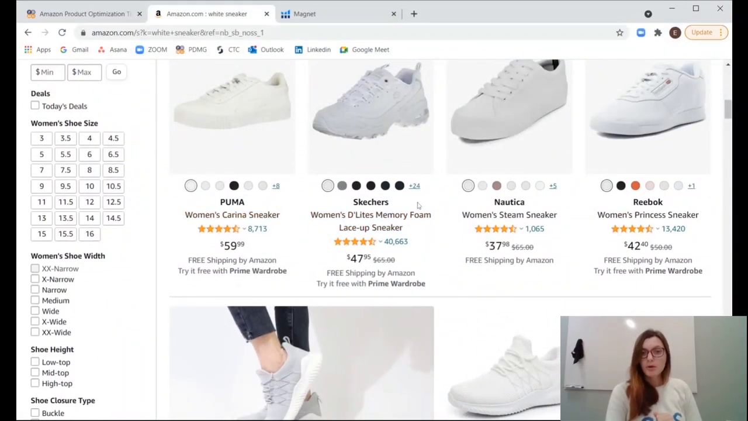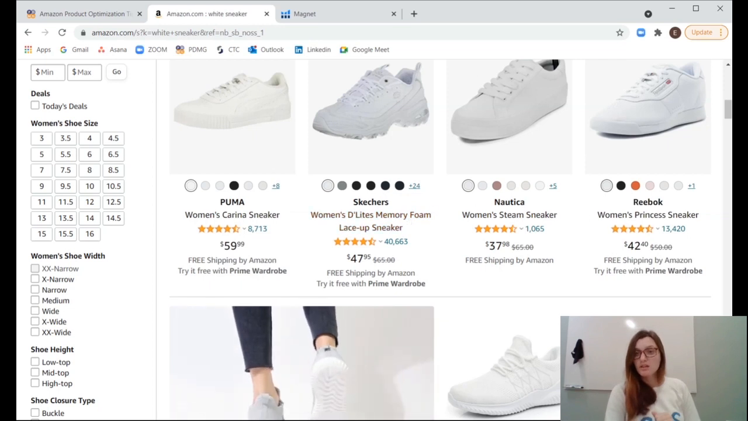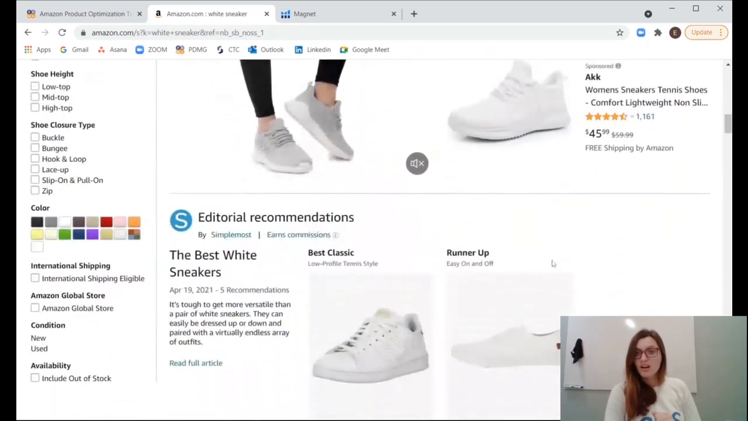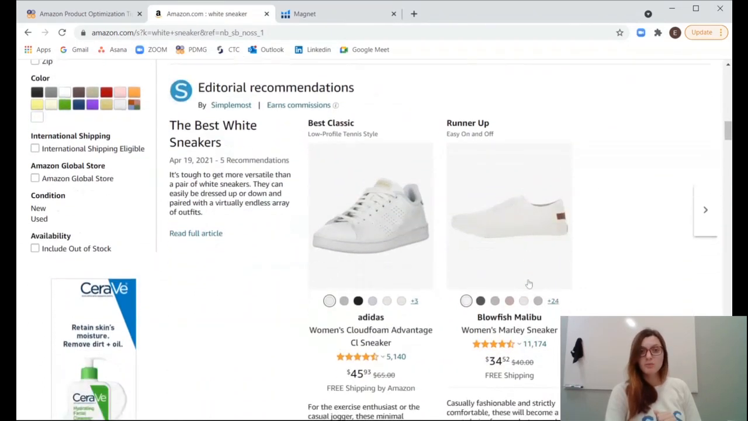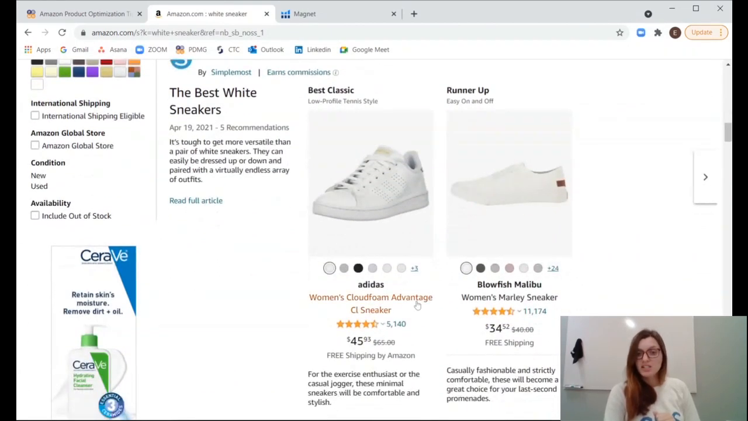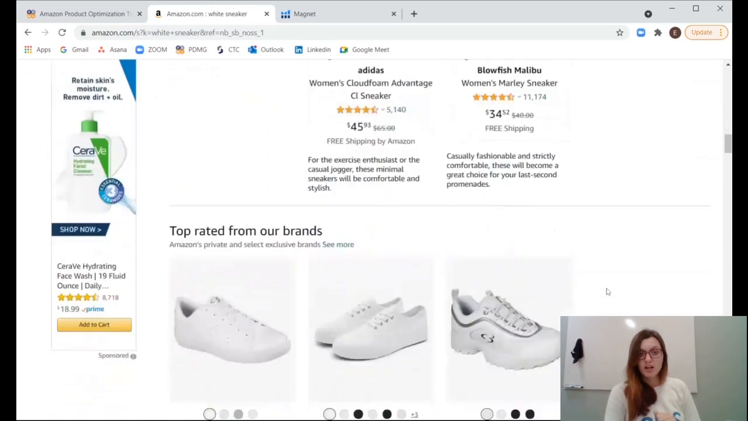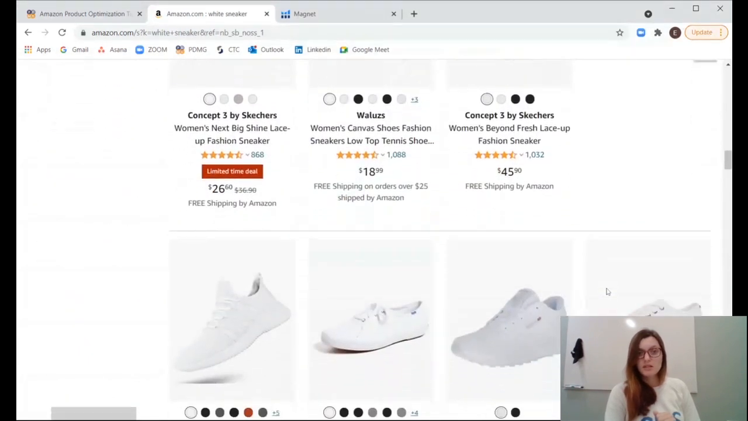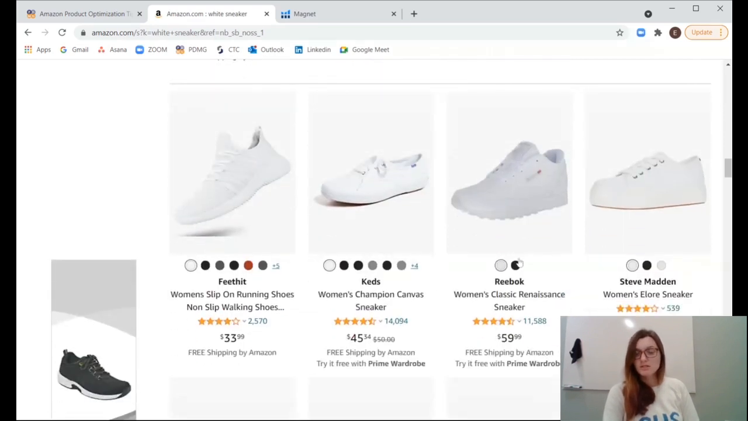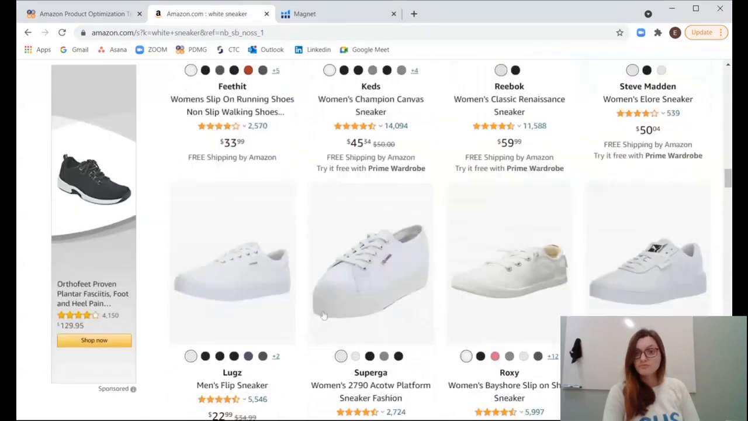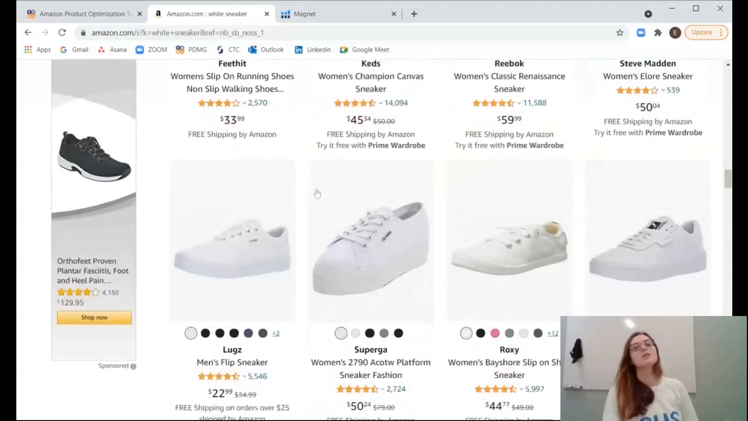Women, lace up, memory foam, that's kind of interesting. Princess sneaker, comfort, lightweight, I like that, that's pretty good. Advantage, just some different things here. Let's keep on going down a little bit and see what else we can see. Fashion, canvas shoe, so they're just kind of describing the material. Lace up, same kind of concept. Running shoe, non-slip. Bunch of different good things in here that we could probably use. Okay, so we're taking note of all of those.